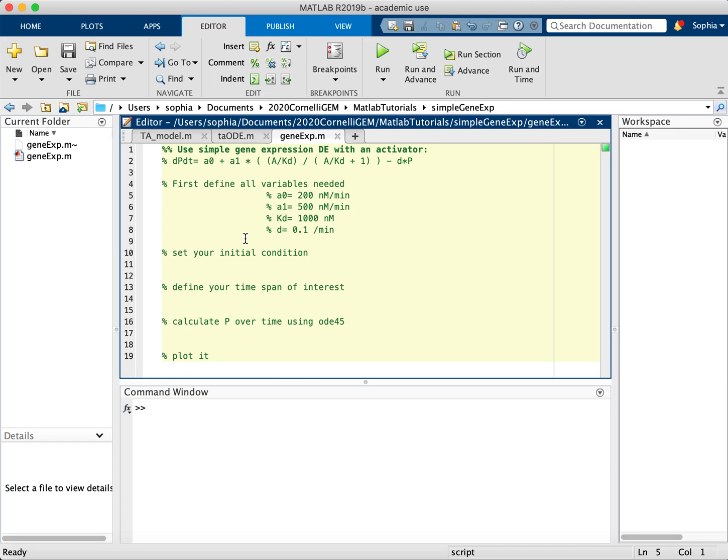So these would be things that you would find from literature or you could find experimentally. So we have our basal expression, A0 is 200, and the units are in the comments here. And our coefficient for regulated expression is A1, and that is 500. And our dissociation constant is 1,000. And our degradation coefficient is 0.01. So these are all the parameters we're going to need for our equation.